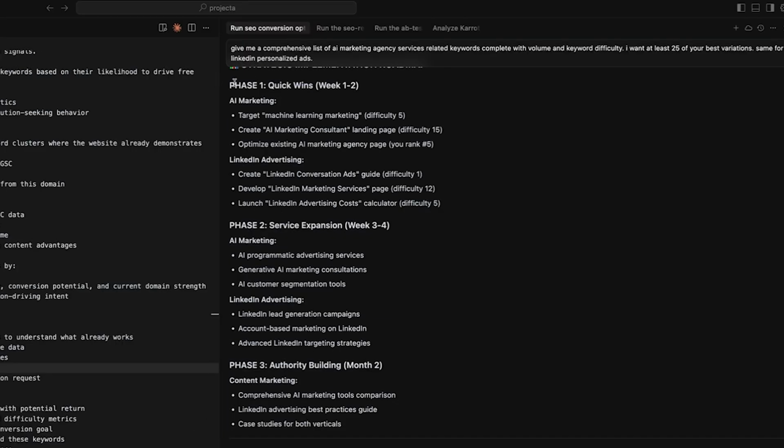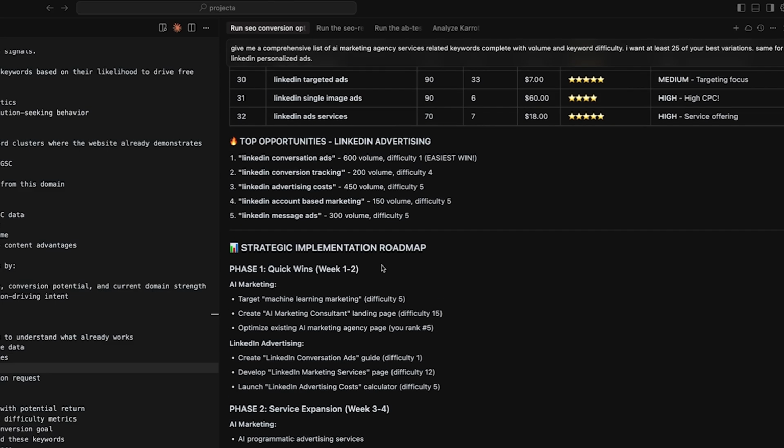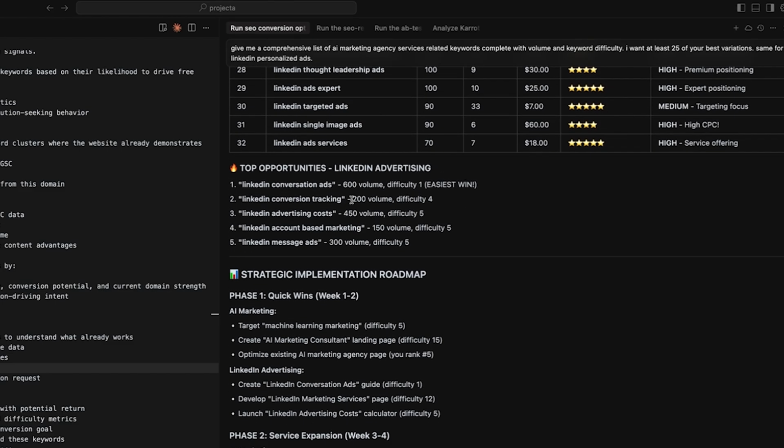And so it looked at Google Search Console, it looked at Google Analytics, it looked at also the products that we have too. We have Carrot, we have Single Grain, right? So targeting these types of keywords, these are all things that we should take into account. You can see it's scoring it over here too, right? LinkedIn conversion tracking, LinkedIn account-based marketing.